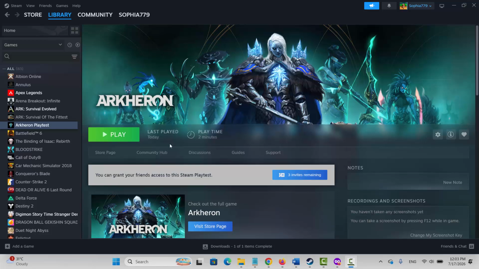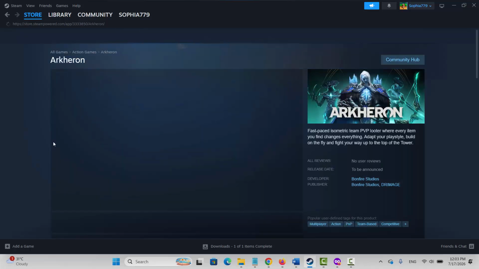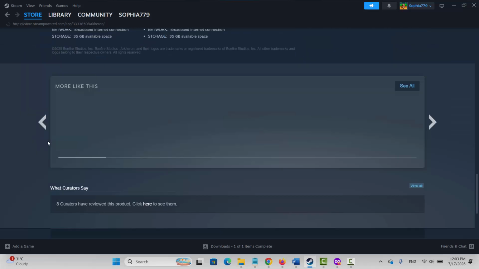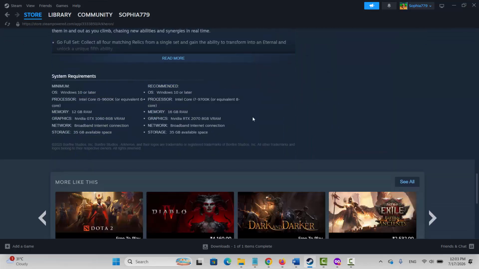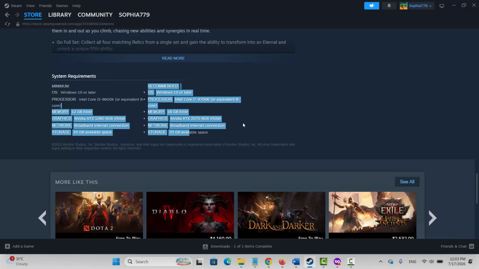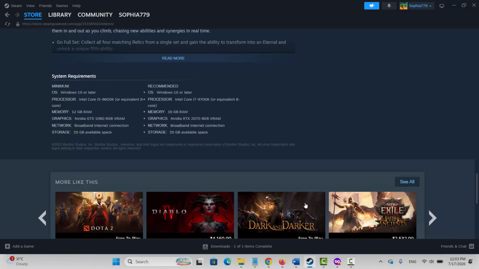So the very first method is to check system requirements of the game. After searching for the game, you just have to go below and here you will find the requirements to play the game hassle-free. These are all the required specs. Make sure your PC has all the required specs, and after that try to launch the game and check if it's working.